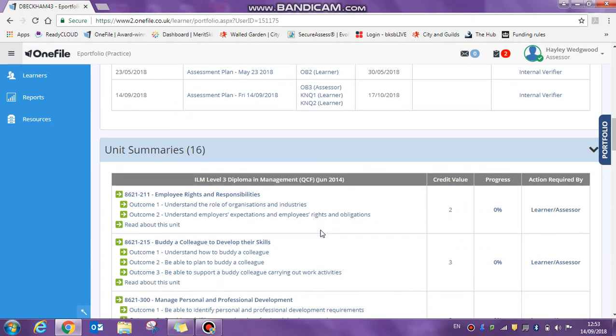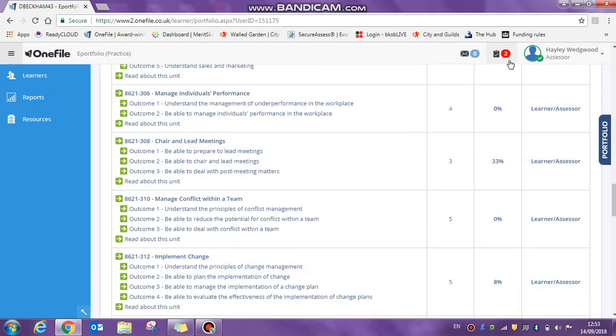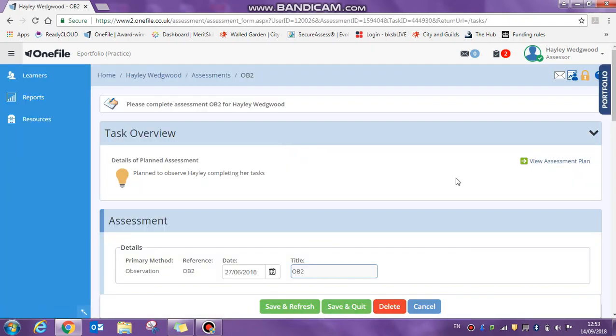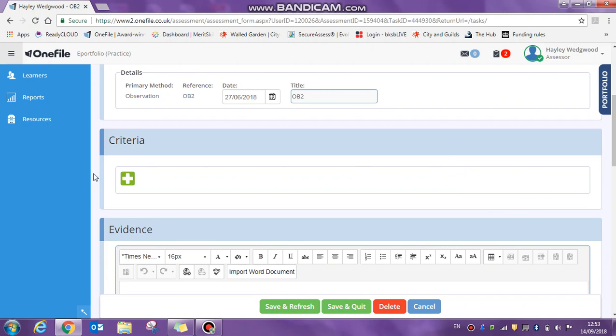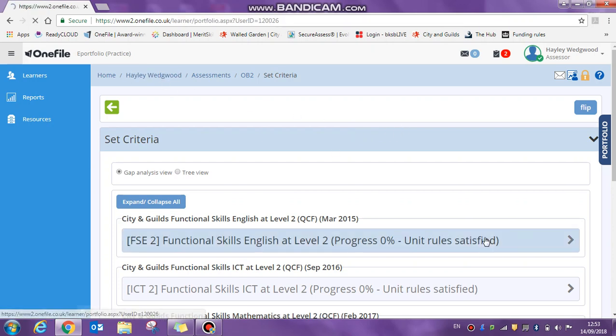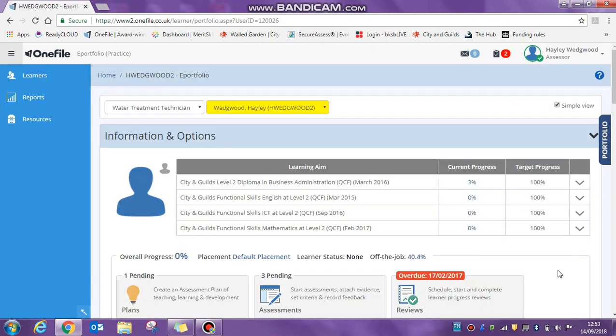So if you have planned for the assessment, your task will be up here. And it says complete assessment observation. So I'm planning to observe David. So this is the assessment that I set myself to do today. And I follow exactly the same process. I go in, I select my criteria. The only difference is I'm not having to do that bit at the start where I was saying what it was I was doing, observation, the date, because I've already planned for it. So that is how I create assessments for my learners.